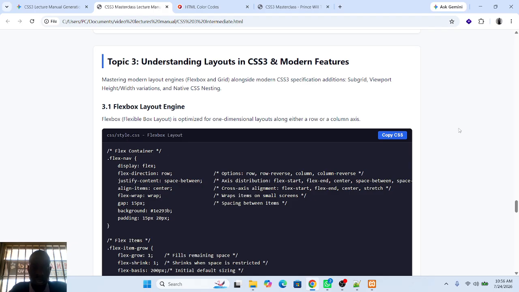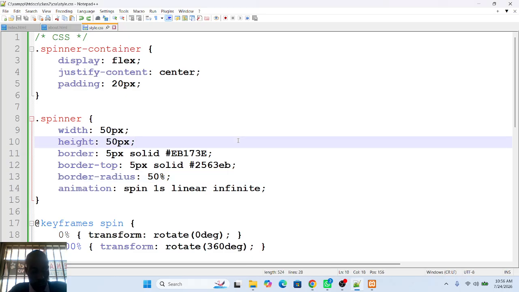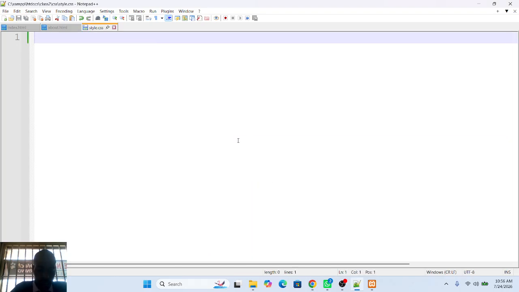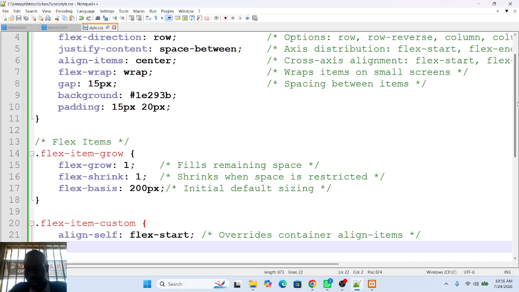Now, the Flexbox layout engine. Flexbox, the flexible box layout engine, is optimized for one-dimensional layouts along either a row or a column. Flexbox is arranged for a one-dimensional layout pattern, whereby you arrange elements from left to right, right to left, up to down, or down to up. That is how Flexbox works. It's one-dimensional, it only moves in one particular direction.